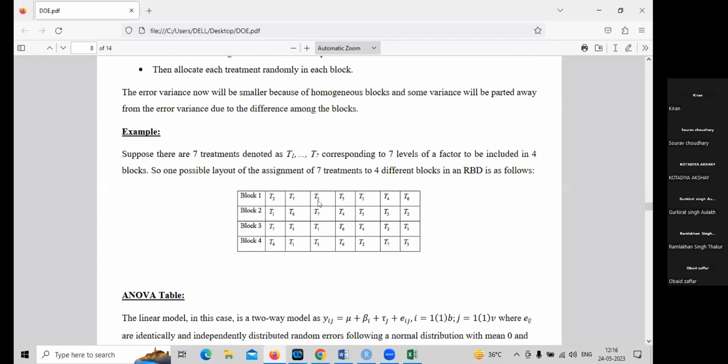And these are to be included in 4 blocks. So there are 4 blocks, block 1, block 2, block 3, and block 4. So one possible layout is this one. You see, in each block, all the treatments are coming exactly once. So each treatment is replicated 4 times, which is equal to the number of blocks.